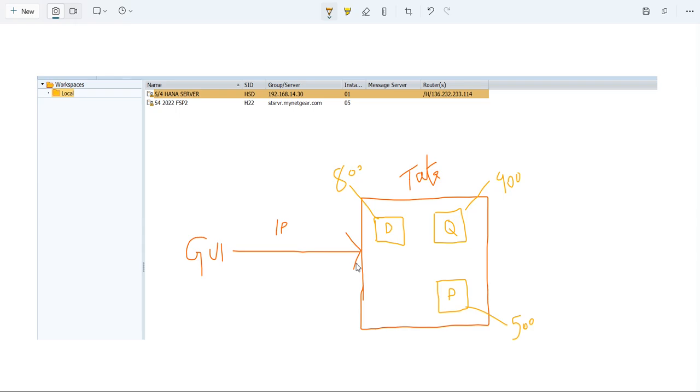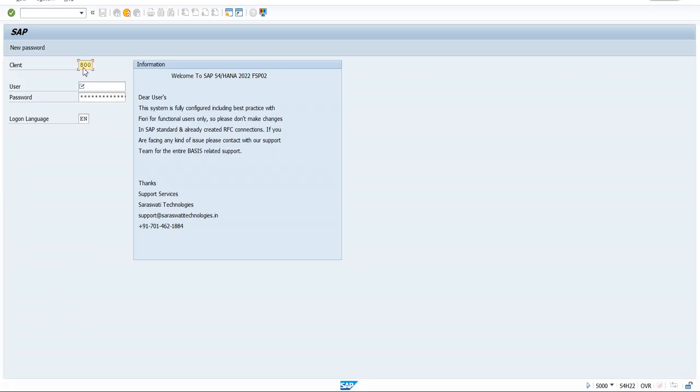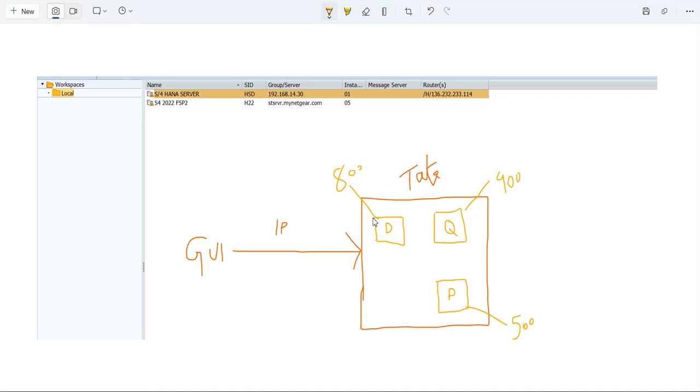Because if I want to get into the server, I have to give the right client here. Which client I want to get in, whether it's a development server, a quality server, or a production server, whichever server I want to get into, I have to give that, and then only I can work on that. Okay, so now you will be getting an idea, right?